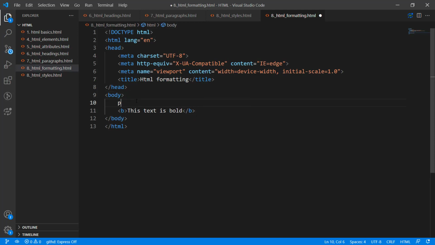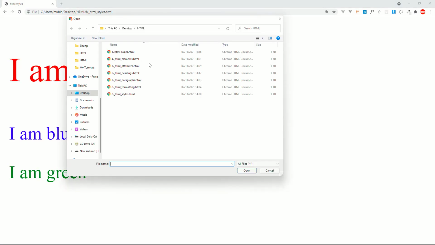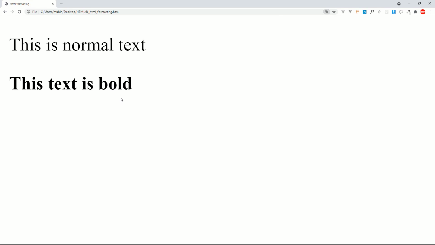Let us first write the P tag. Okay, this is normal text, how it should appear normally, and then you have a B tag, and you see how it will appear when it is surrounded by the B tag element. So I'll come there and open it with Ctrl-O, and then come and say 8. Okay, so you see these two appear in different ways. This one is a plain, normal one. This one is a B tag.